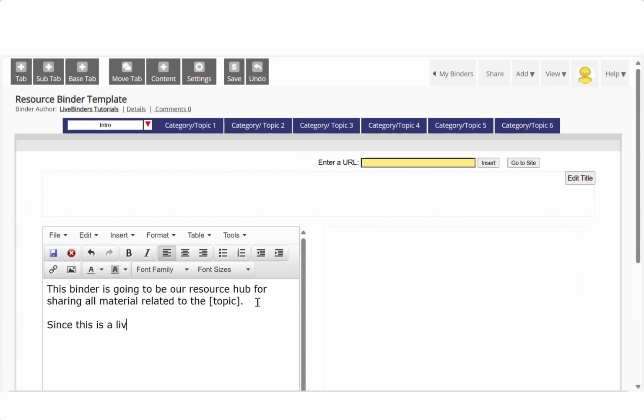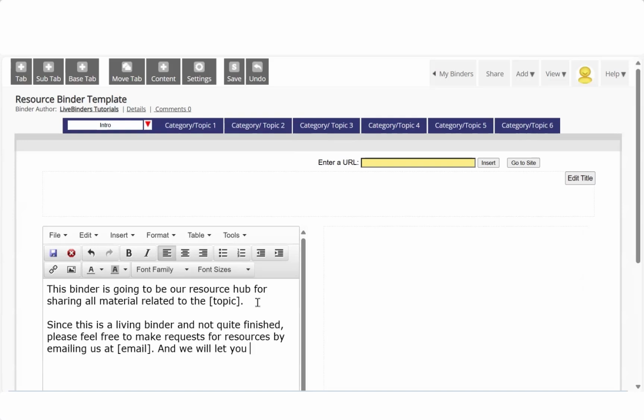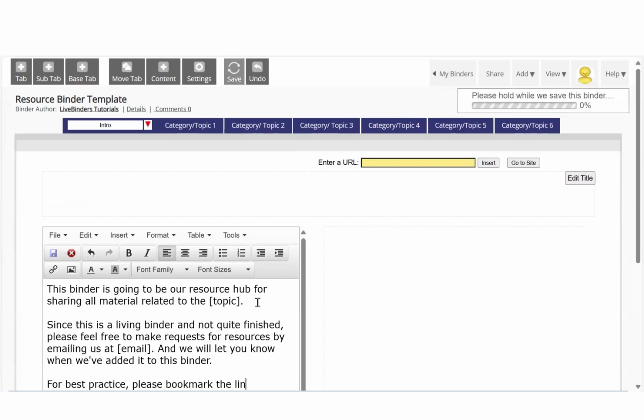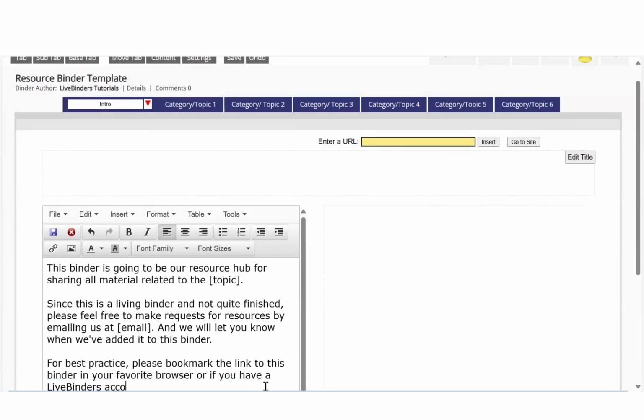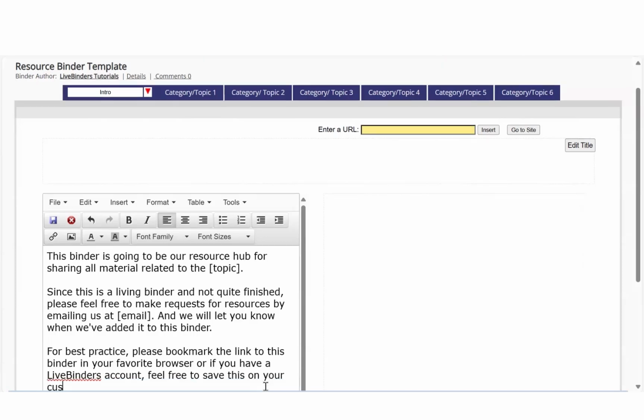Since this is a living binder, not quite finished, please feel free to make requests for resources by emailing us at, you can add in your email here, and we will let you know when we've added it to this binder. For best practice, let's say, please bookmark the link to this binder in your favorite browser, or if you have a LiveBinders account, feel free to save this on your custom shelf.